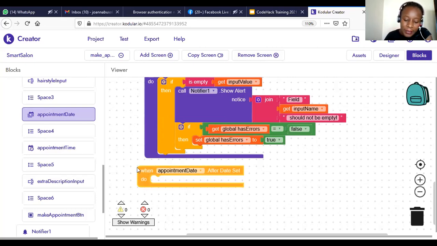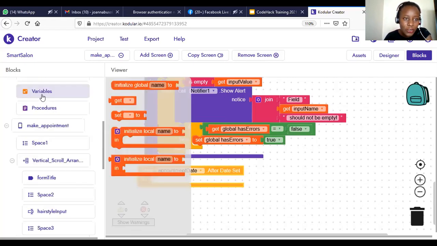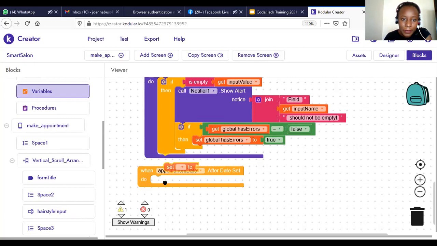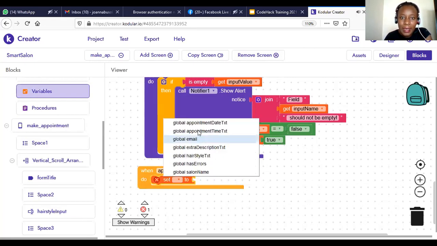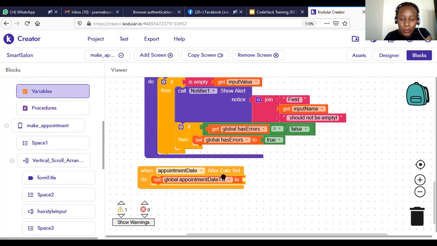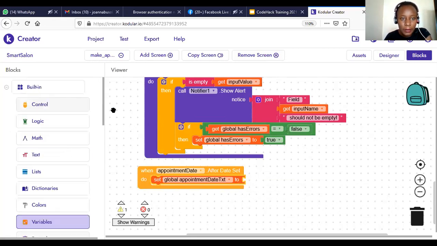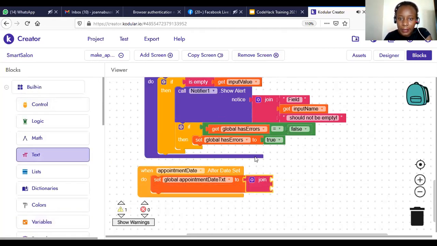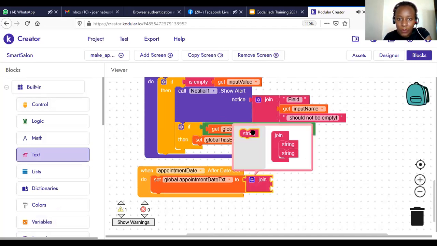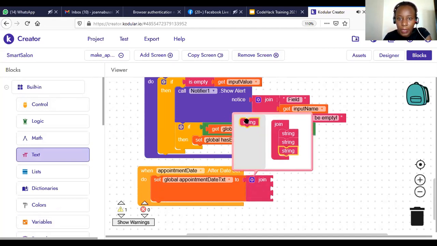So we can say set global appointment date txt, from the variable section, set like that, then select the drop down global appointment date. Make sure that you select date, you don't confuse it with time, to, and then you're going to join get a text like this. Let us expand this so that it can have 5 strings. You'll know why.